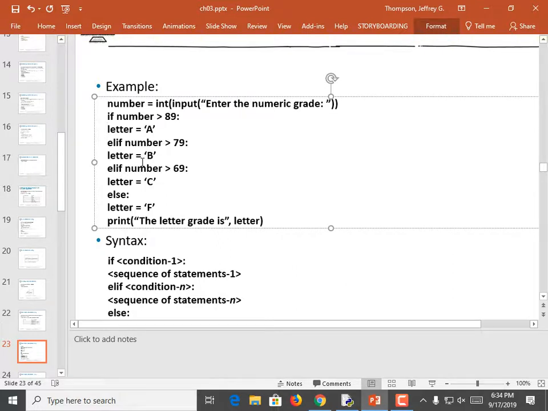So enter the numeric grade. If the number is greater than 89, print out A. If the number is greater than 79, print out B, or set letter to B. If the grade is greater than 69, print C. Or just else, the letter is F. And so depending upon what they type, either that if is true, or maybe that if is true, or maybe that if is true, and if none of them are true, it gets set to F.